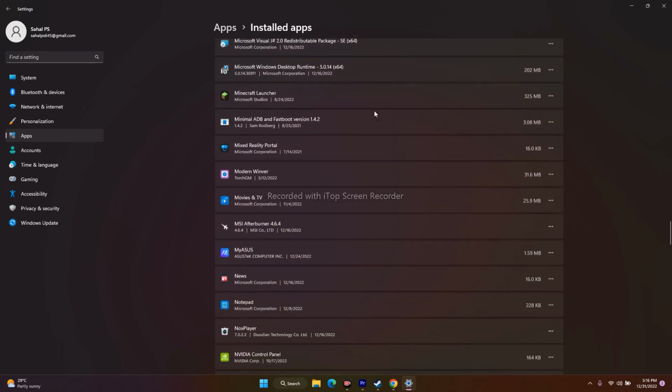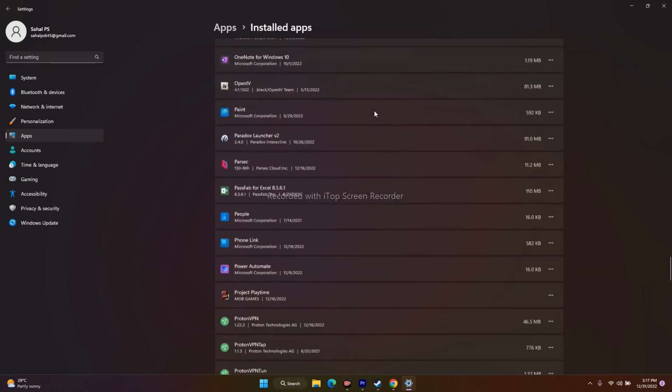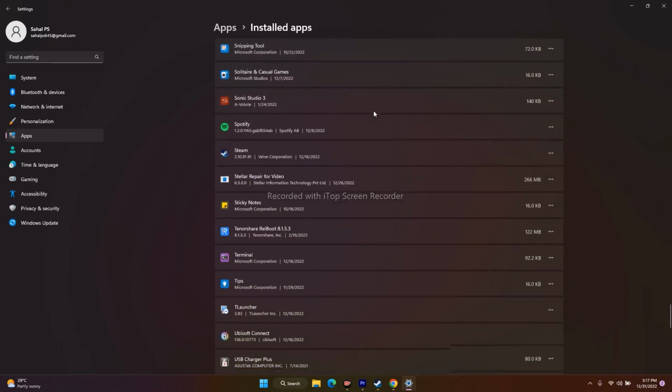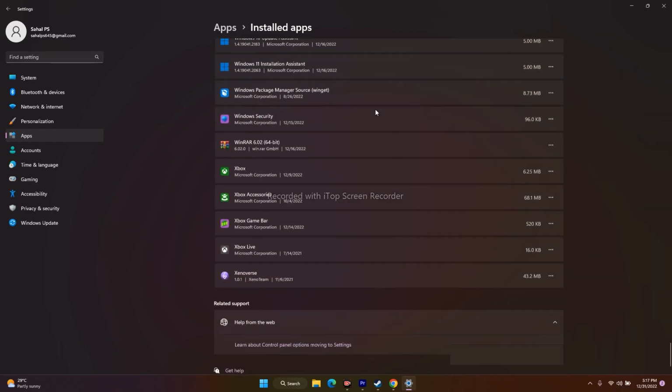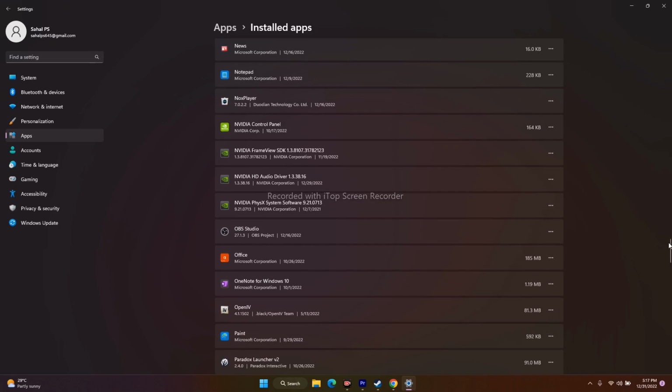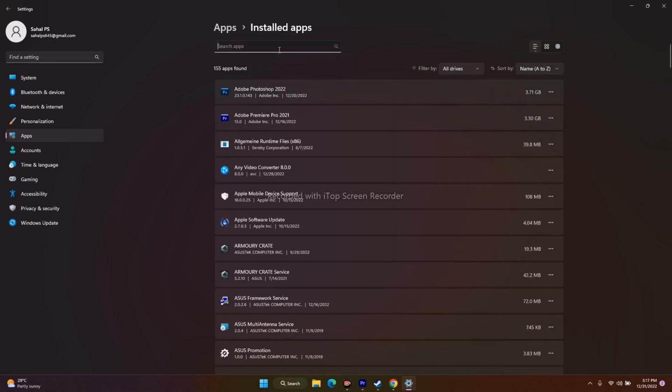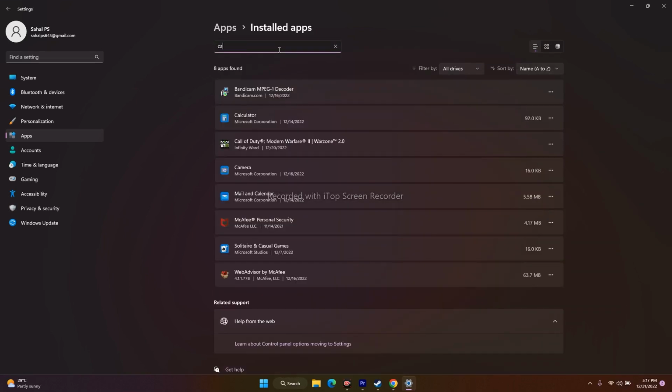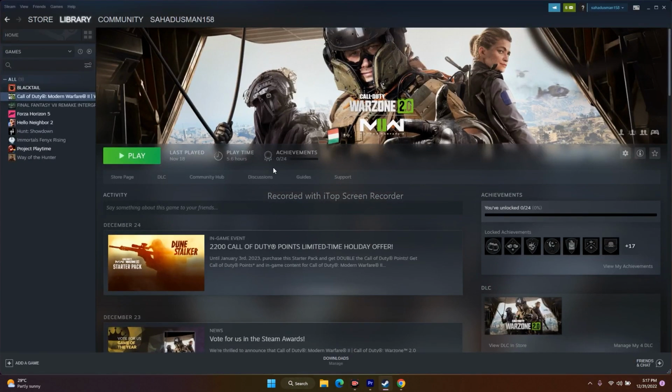Once you find the game, keep on scrolling a little bit. I'll search for Call of Duty. So if you find the game over here, as you can see the game is there, right click over here and you will be getting an option like reset options. If the reset option is there, just reset the game. Once you're done with resetting the game, go back to the stream and try to play the game.